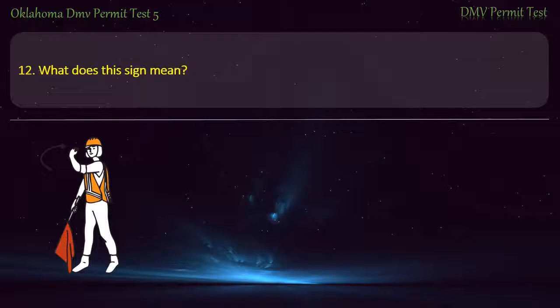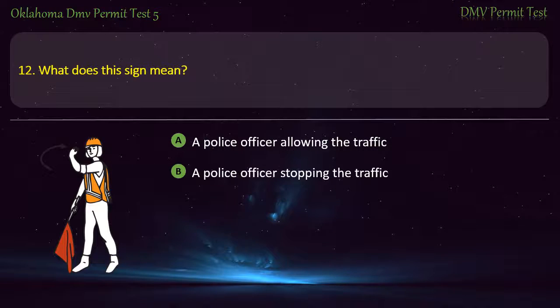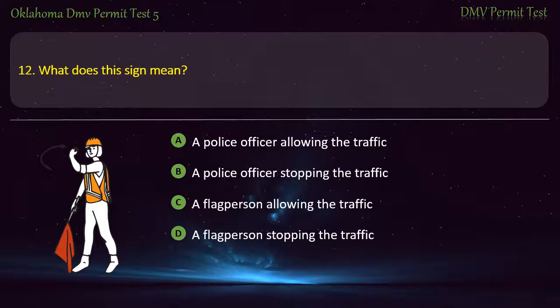Question 12. What does this sign mean? A police officer allowing the traffic. A police officer stopping the traffic. A flag person allowing the traffic. A flag person stopping the traffic. Answer. A flag person allowing the traffic.